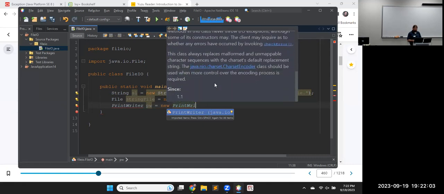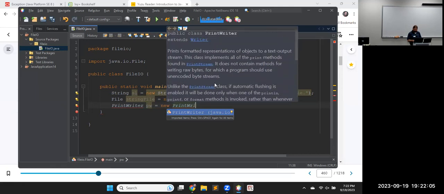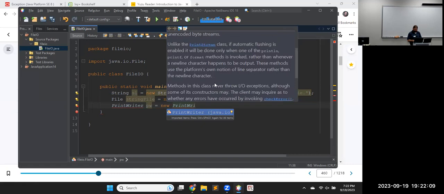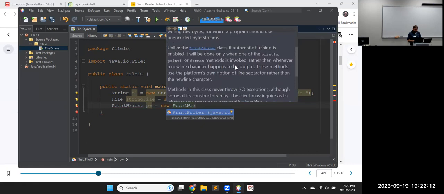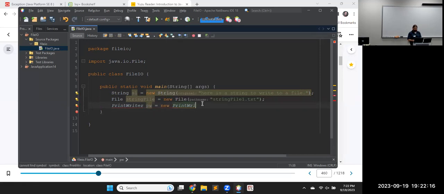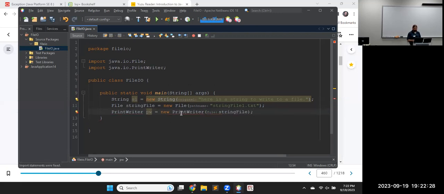Notice when the little documentation pops up, I was expecting it to show something there. Okay, it doesn't seem to show the thing I was looking for. A print writer needs to know where it's writing to. So we want to write to that string file. Obviously the imports, but now we got a whole new error. I'll bring you that message.